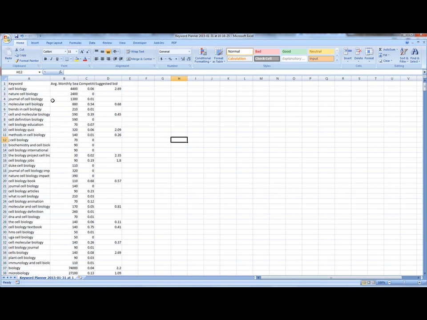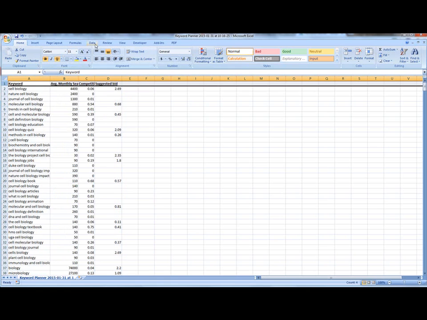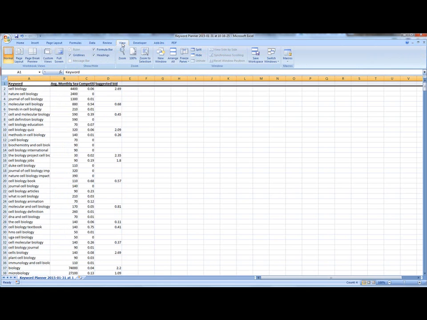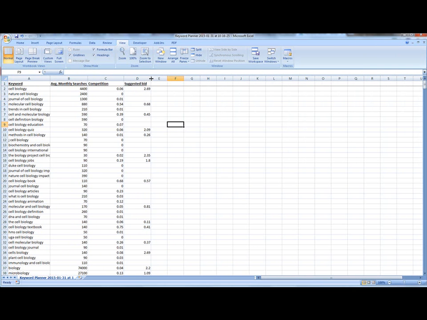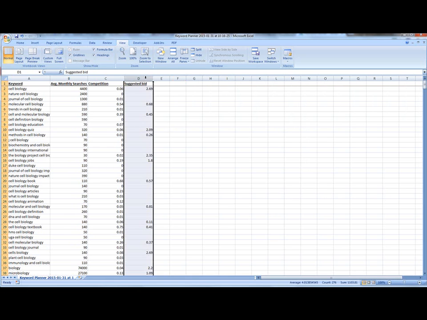Now we're into the meat here. I'm going to bold, underline, and under view lock the top row, so we can scroll through here. Now we're starting to look at some stuff. And hopefully this makes sense to you guys.